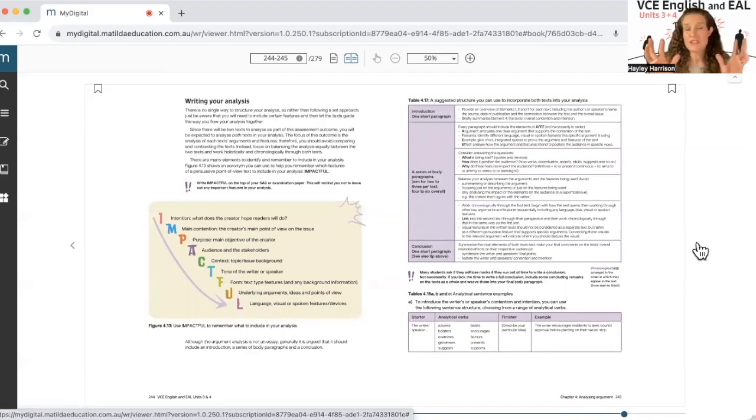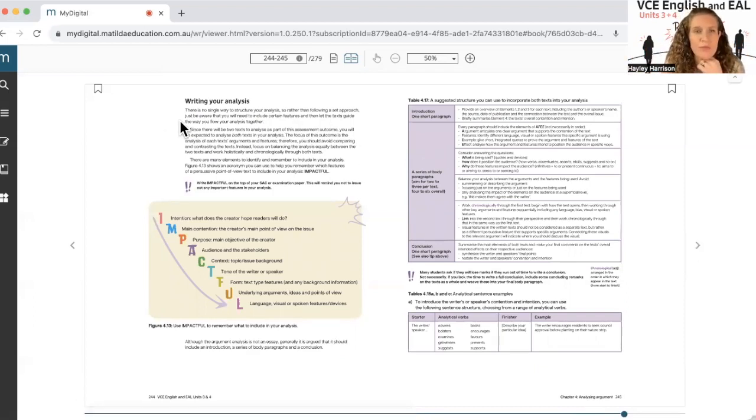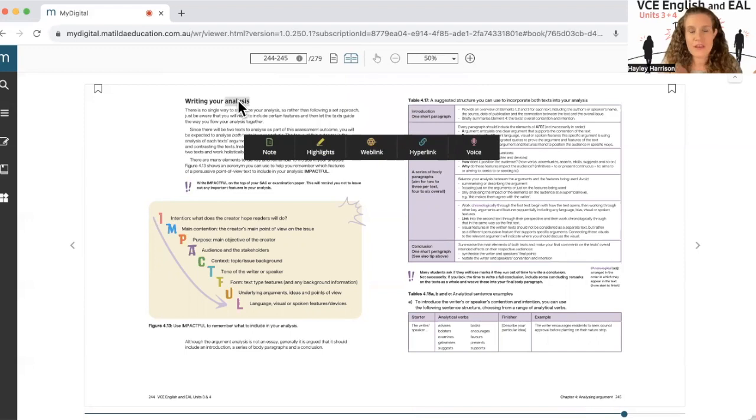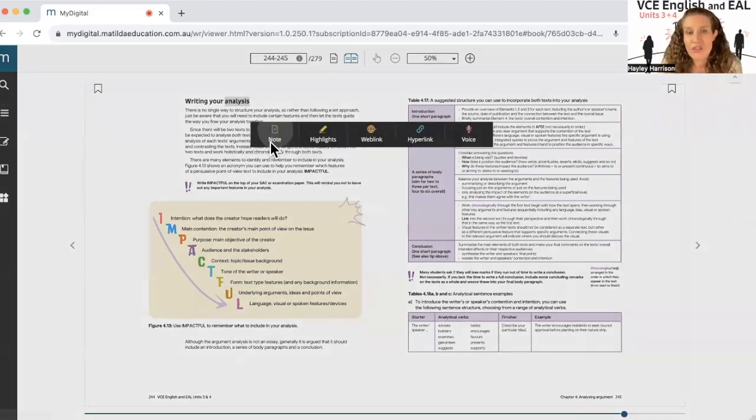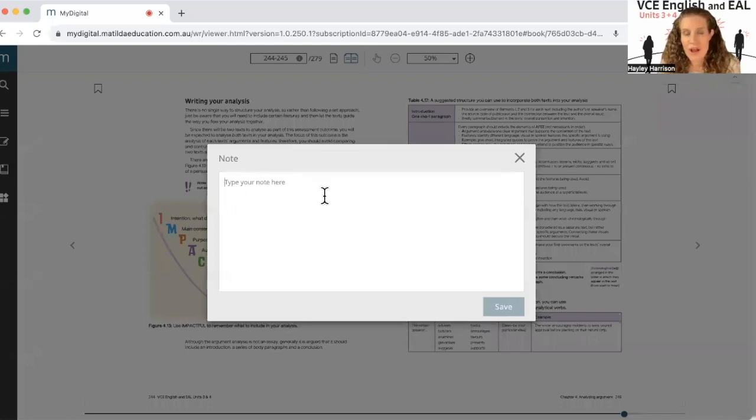One of the great features of this particular platform is your ability to be able to add notes, documents, and features to the resource that you can then share with your students. So if you double click on any word that you like, you can add a note to be able to describe what's going on or remember the connection with this or anything that you like.